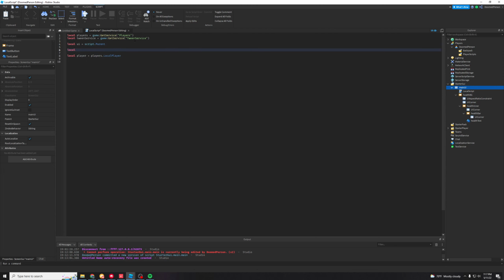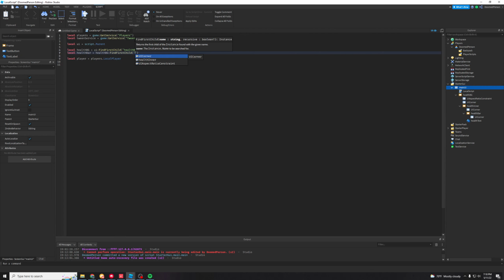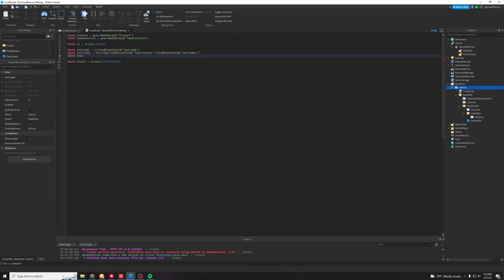Local health BG equals UI find first child health BG. Local health bar equals health BG. We don't necessarily need to do find first child, we can just do dots. Health inner find first child health bar. Local health text equals health BG, I don't know why I'm not doing dots, find first child health text. And is that all we need in that regard? Well, we'll call it good.